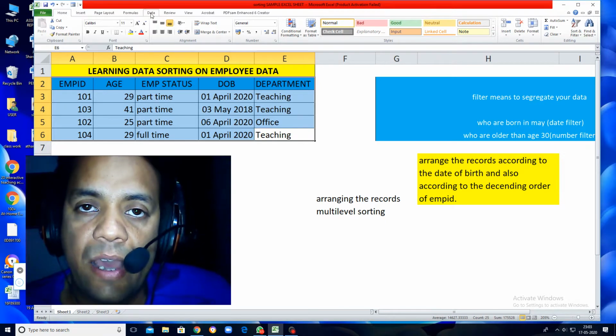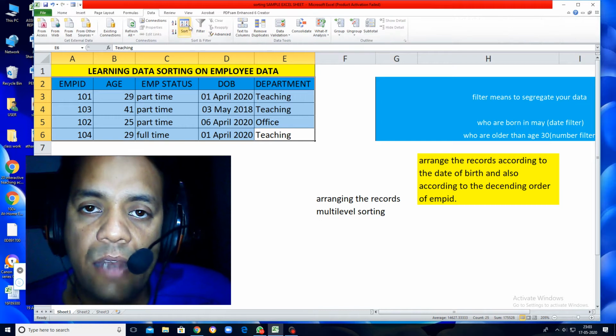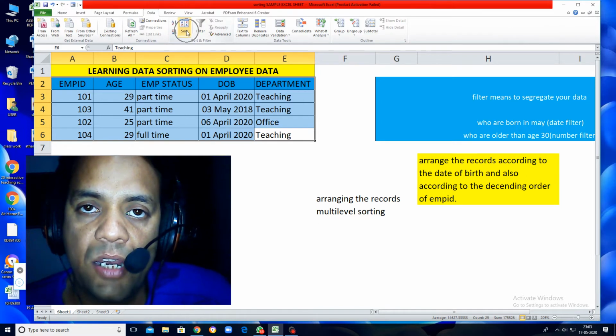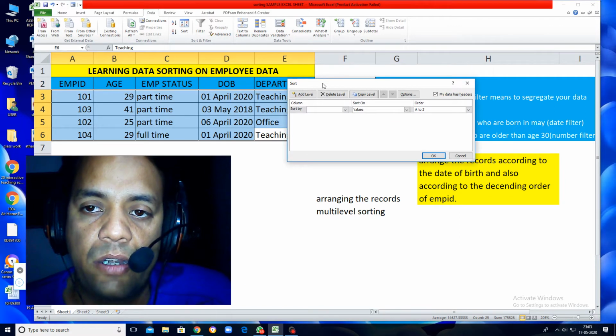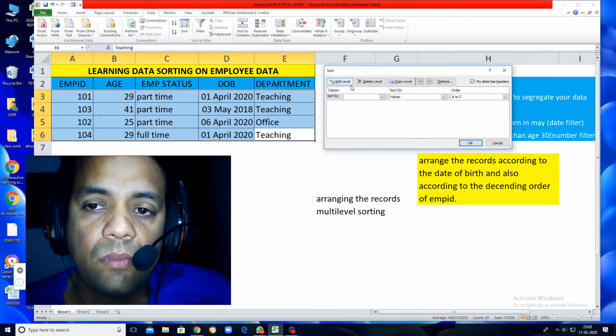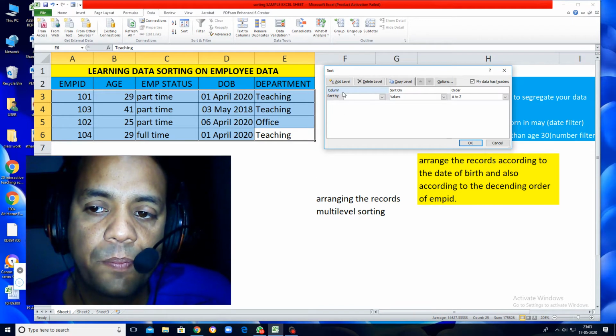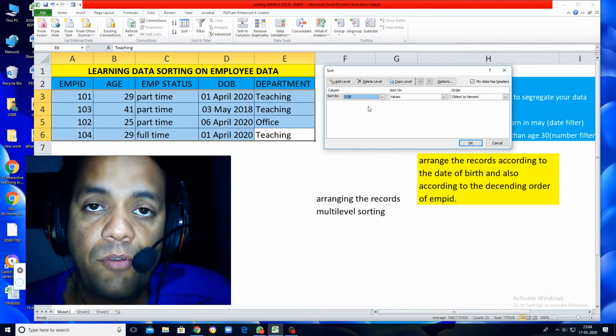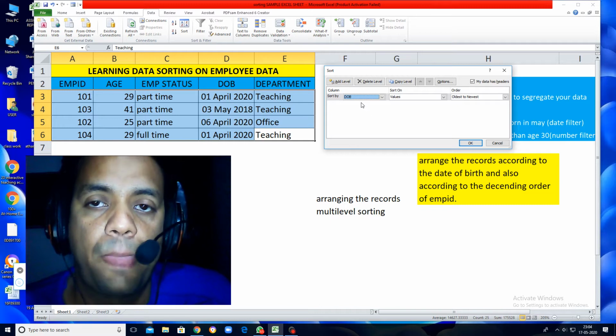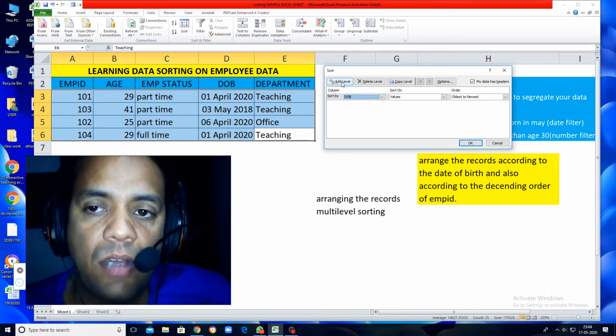Now go to the Data tab for sorting, then go to the Sort option. You can see on the screen it's available. Click on it and this window will appear. You want to sort by two columns. The first one is date of birth, so I have chosen DOB here, but I am not getting an option to sort according to employee ID also. If you have to sort by more than one column, you need to click on Add Level, otherwise you can click OK. So click on Add Level.